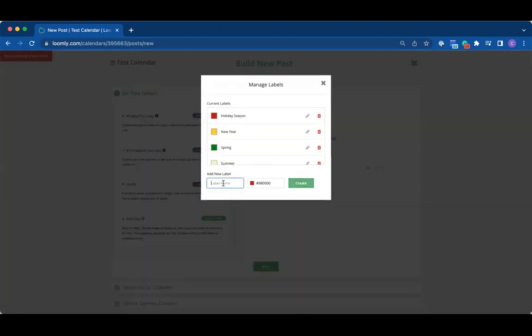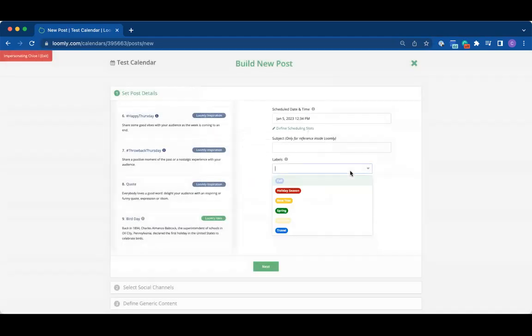You will type the label name here, so just for now, fall. You will add a color name for the label. I will just do a, and then click create. The label should show up in your label section and will also show up in the drop-down menu. So for now, I'll just do spring. Once you do that, you can move on to the next step.